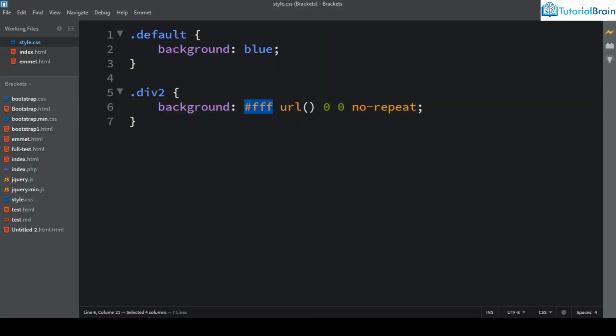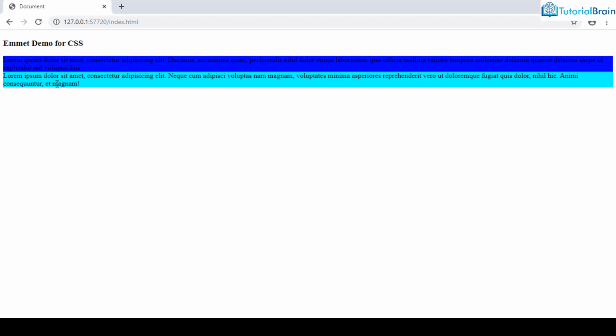Let me do one thing. I'll change it to, say, aqua, save it and check the output, right? So basically what happens is that the Emmet extension works on a fuzzy search. When I say fuzzy search, it means it will try to match the nearest property.